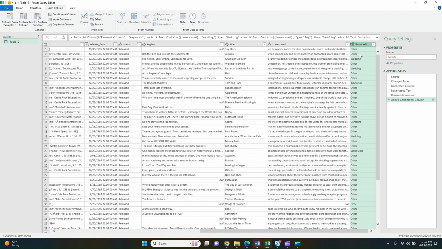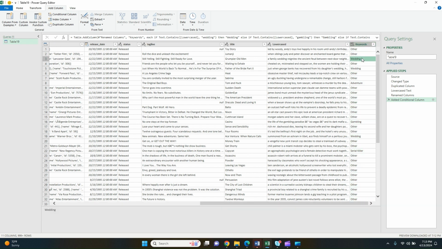And this creates our new column called keywords. And you see the keywords that have been extracted. For this movie, we have the keyword wedding extracted from this movie plot. And we see the word wedding here. So that is right. And let's look at one more. We have the word adventure extracted for this movie plot. And we see the word adventures here. So this looks like what we want.